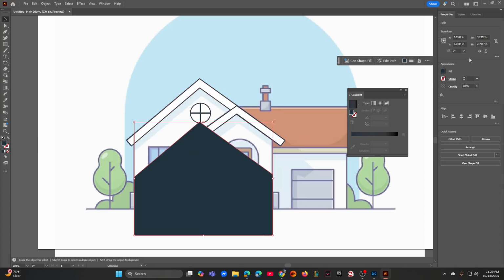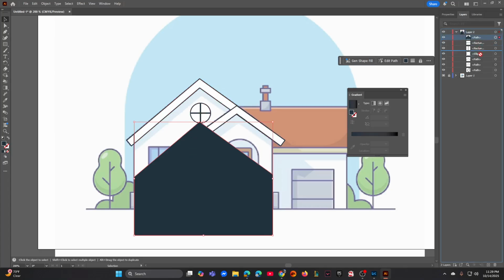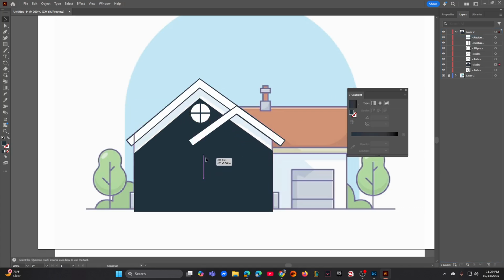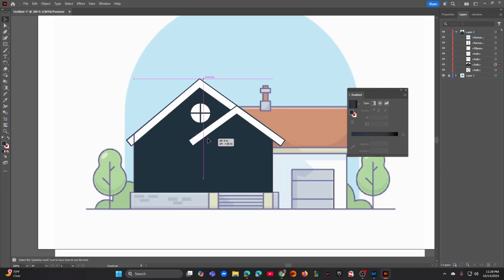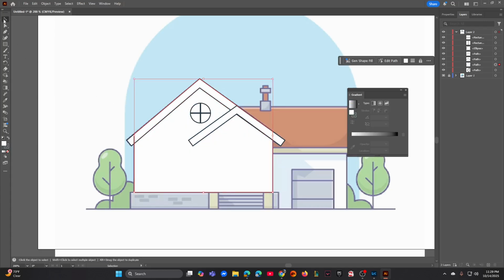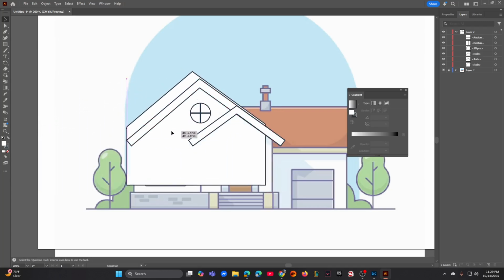And then now we can go to our layers and move this below. We can bring it here. This will actually be set to white, just like so. Here we can shift this. There we go. So that gives us that part of the house.